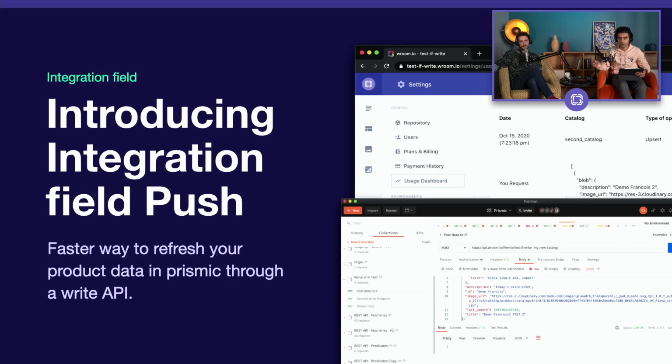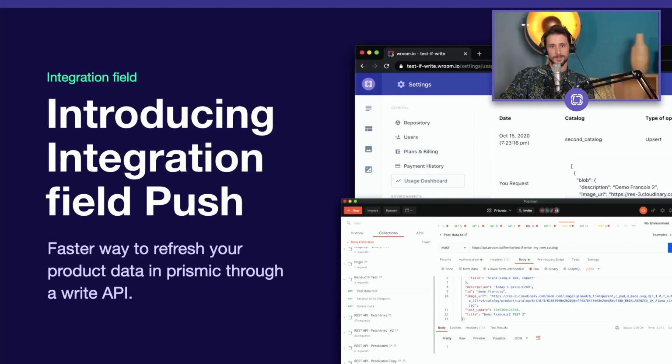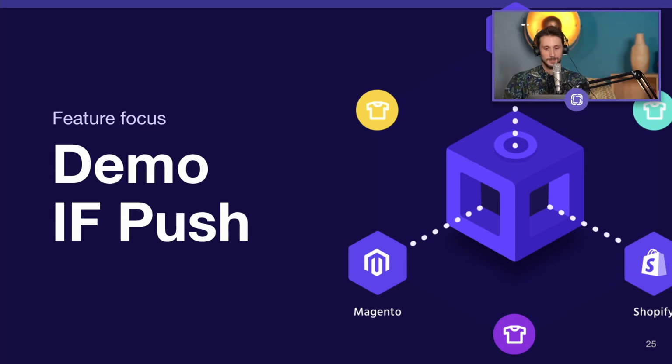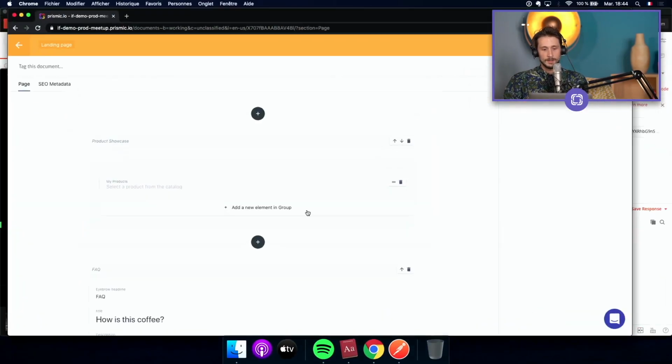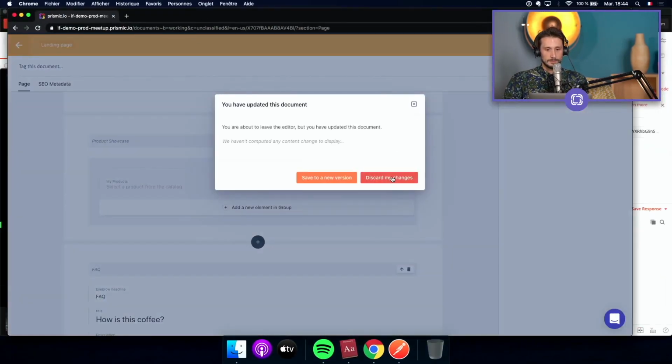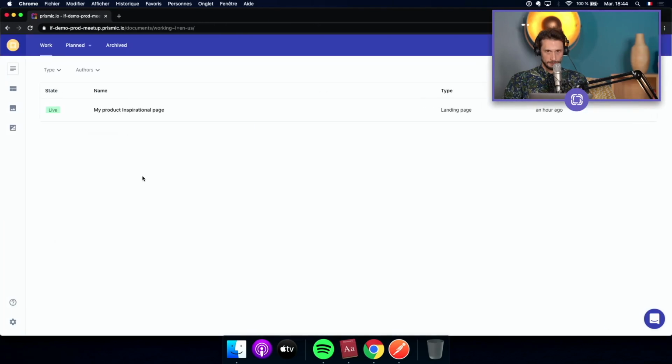Exactly. So what I propose is to do a quick demo of the feature just to show you how it works and how you can use integration field to start rendering data coming from your external catalog through our API. So, a quick demo. Okay, I think we are seeing my screen.